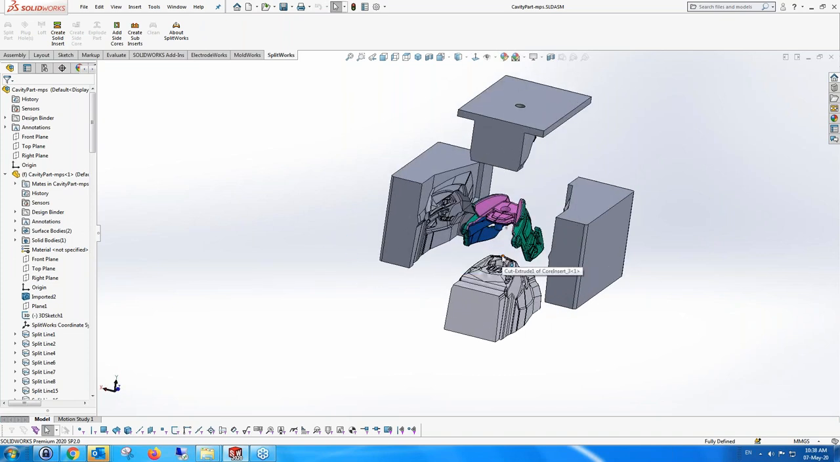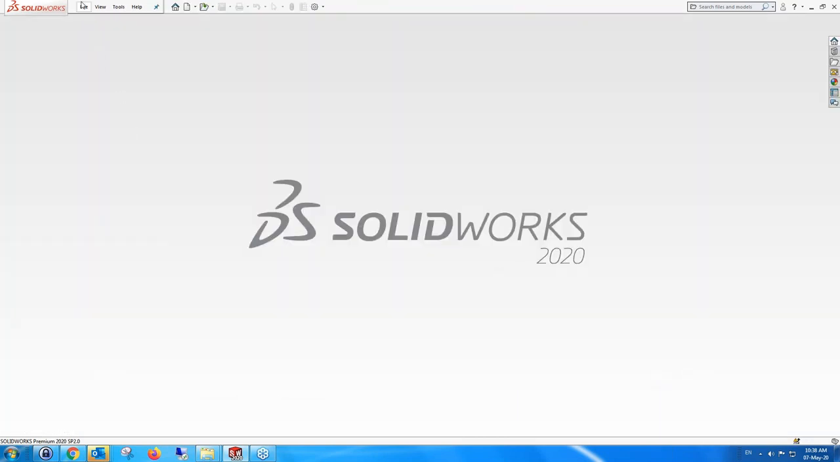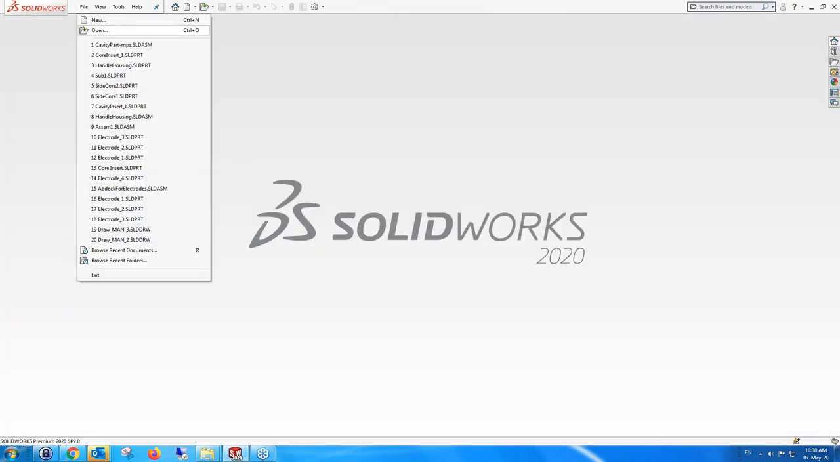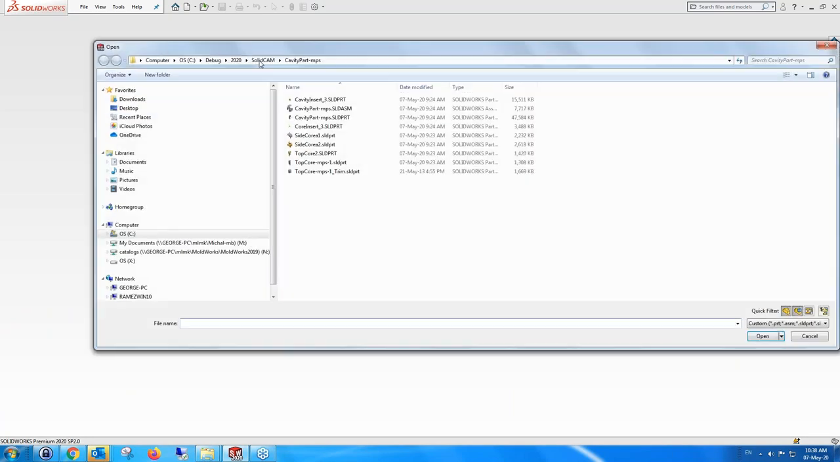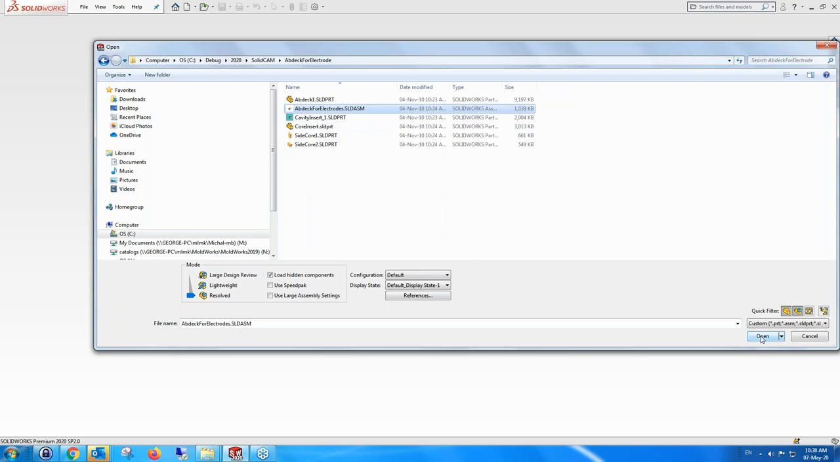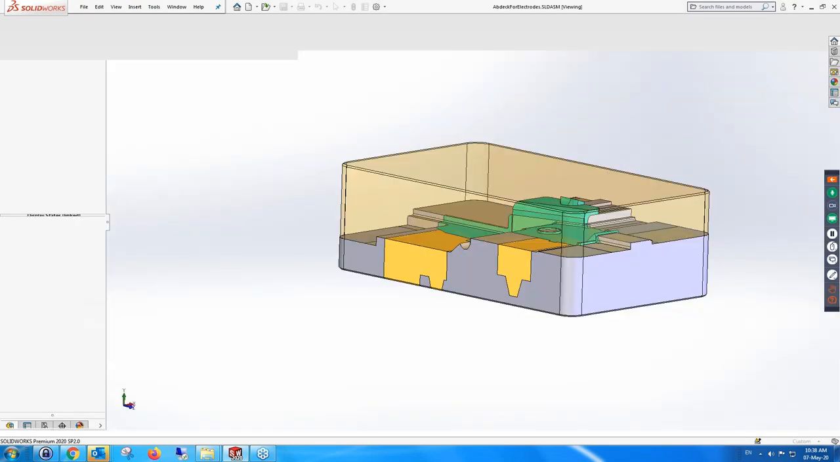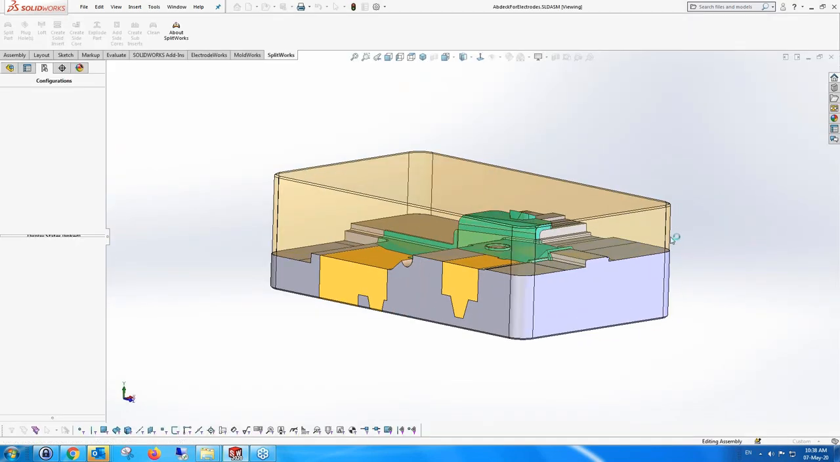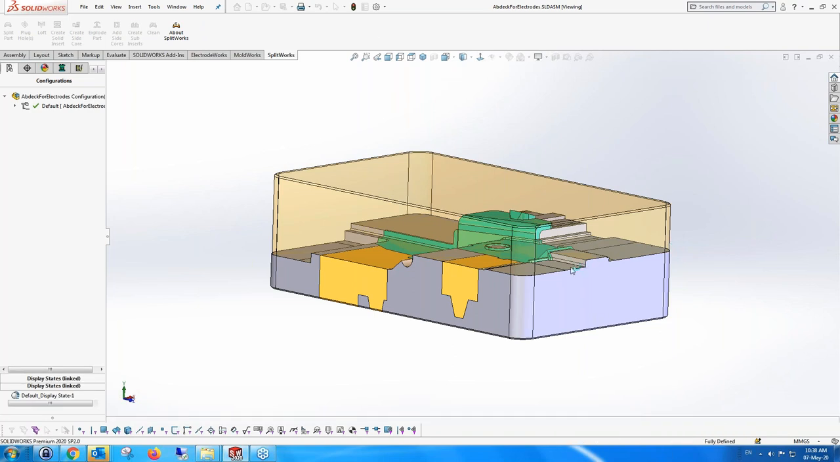Okay, I think that that's enough for SplitWorks, and we're going to ElectrodeWorks. So I'm going to just switch off that and open a part for ElectrodeWorks. The part that I'm using for ElectrodeWorks is actually also a part that we split by SplitWorks.